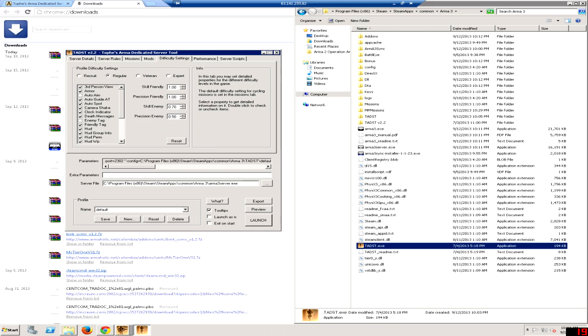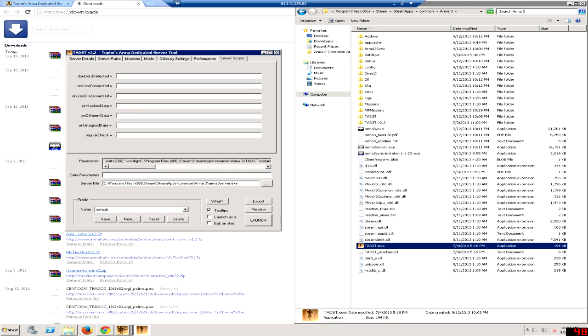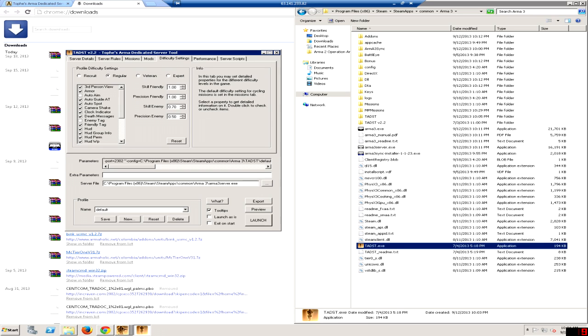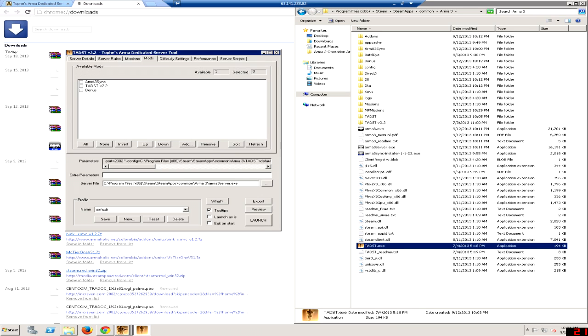The rest of these settings I kind of leave at default, but you can really go into them. These are pretty self-explanatory, and also if you don't know what they are, you can actually hover your mouse over them and it normally tells you. Performance and server scripts I recommend leaving alone unless there's an issue. Understand that's more technical support and I'm not going to be able to help you on that.